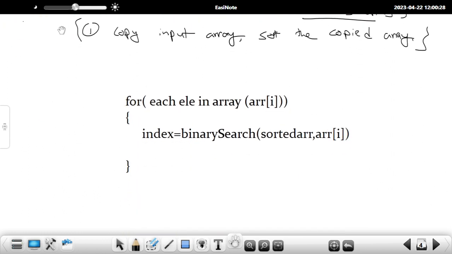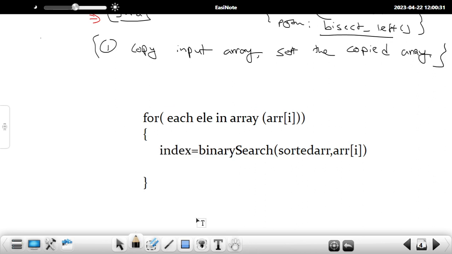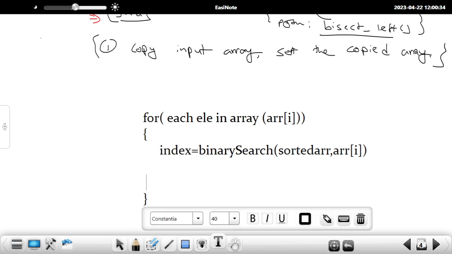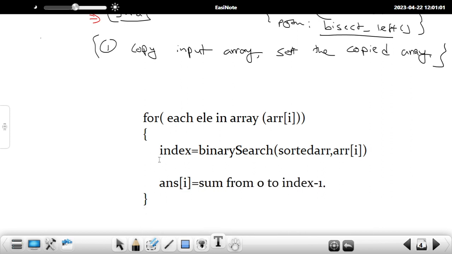Now let me complete this. Once we have the index, I just need to do one thing: calculate the sum from 0 to just before the index, that is index minus 1. I hope this makes sense, because I have already told you that the elements just before the index are all smaller than the current element array of I. I can store this sum in answer of I, because this is what we need to do, and at last we can simply return the answer.